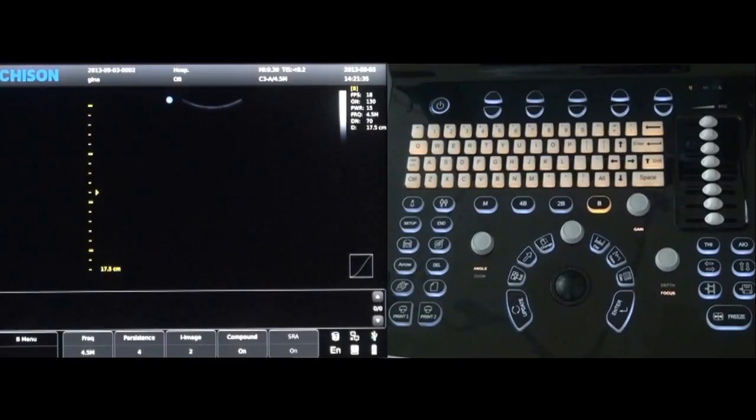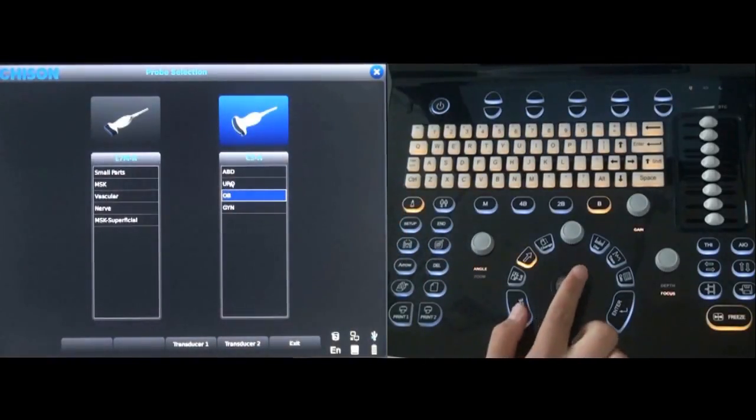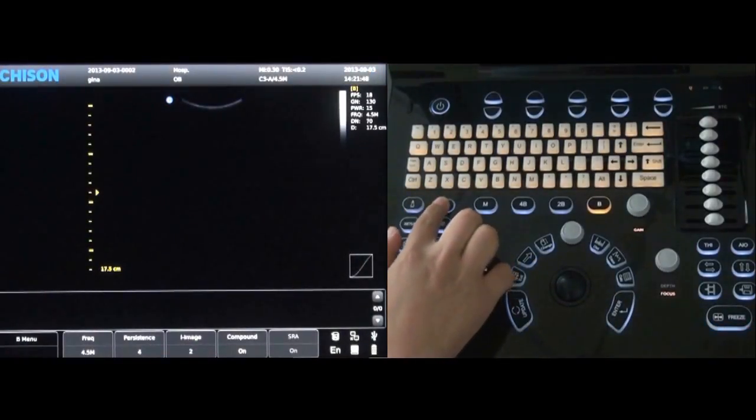Turn on the system by pressing the power key on the keyboard. Wait a few seconds. Press the probe key to go back to the probe selection screen. Choose the application you want. Create the new patient information.